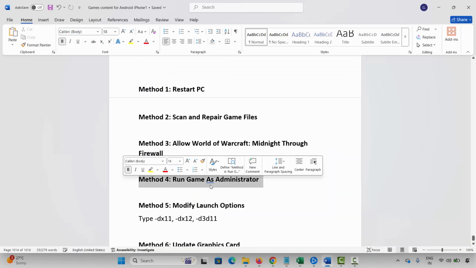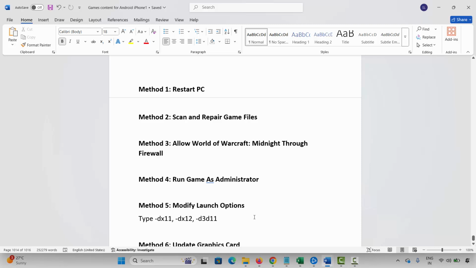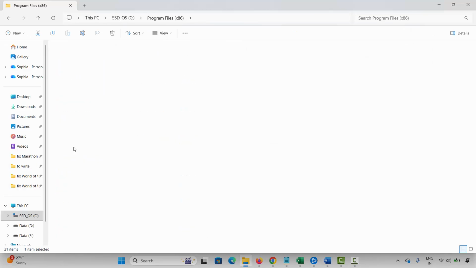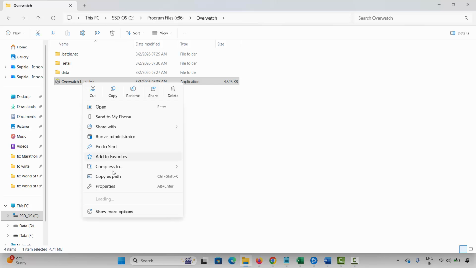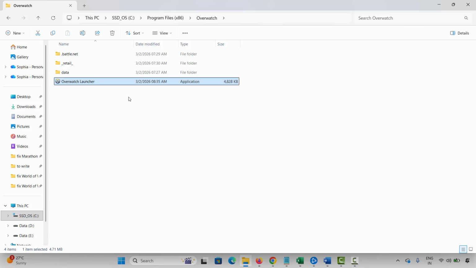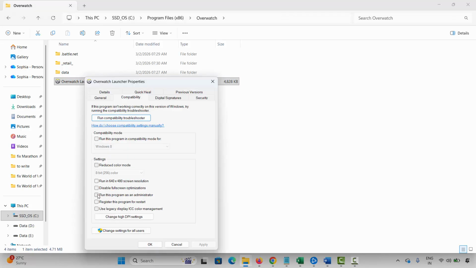If not, next is to run game as administrator. So for that, go to the game installation folder. First go to the file explorer. Now go to the game installation folder. Here is the game application. Now right click on it. Click on properties. Now click on compatibility and here select run this program as an administrator. Click on apply and OK and then launch the game and then check if the issue is fixed.